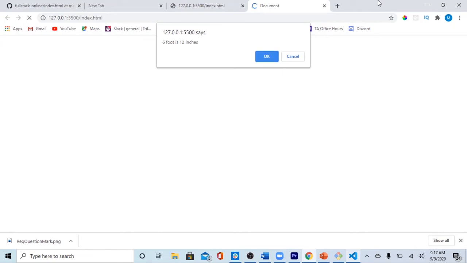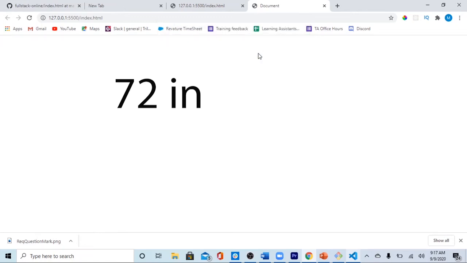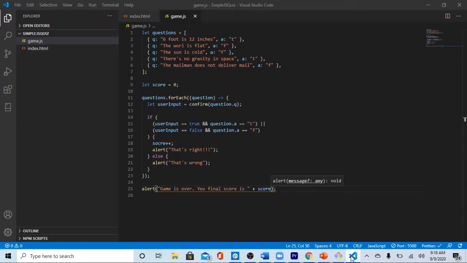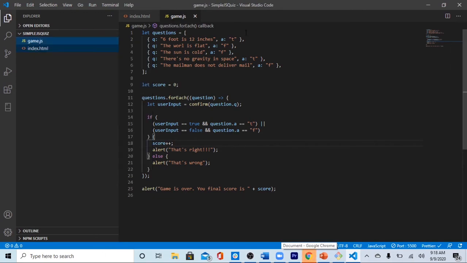And now we have our quiz game. So, 6 foot is 12 inches. Yeah, that sounds about right to me. What? Okay, something's not right here. Oh, we added a small typo here for our score variable. Save that. Open it up again.